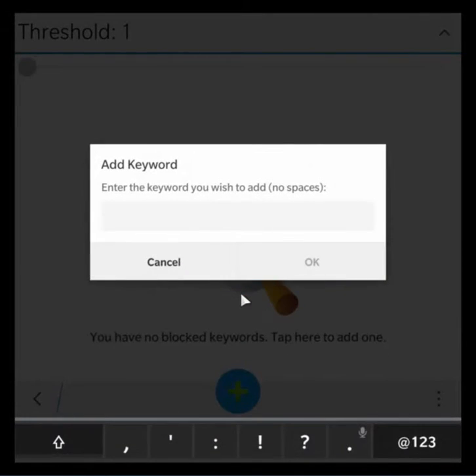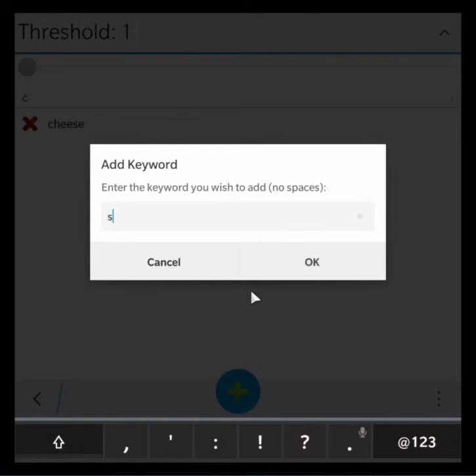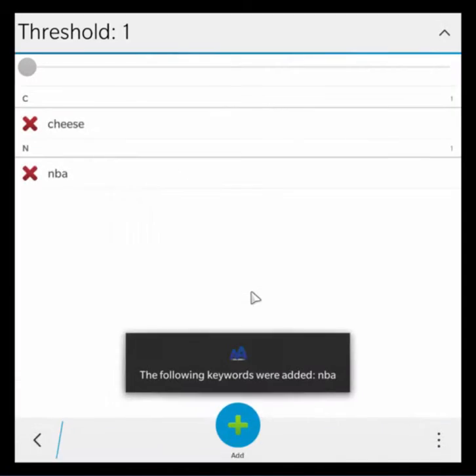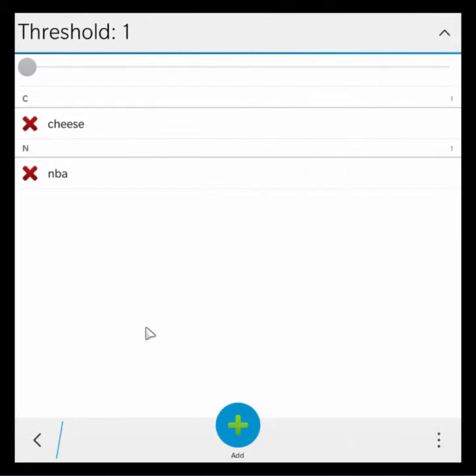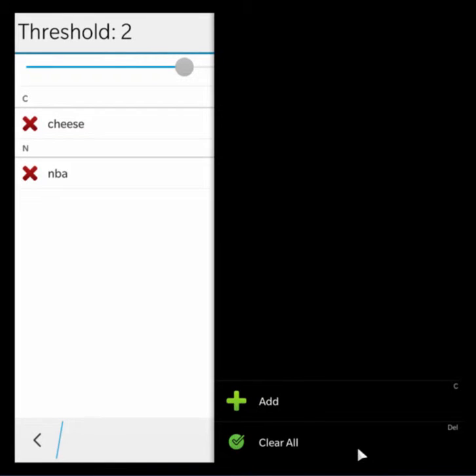So I'll show you an example here. Let's just say cheese is one of them. Let's say another one is NBA. Those two, anytime they show up in the title, we want to block. You can increase this threshold here, up to 5 keywords. Let's say you set the threshold to 2, that means a website will only be blocked if the title contains at least 2 of these keywords. If you ever want to remove keywords, you simply tap on it and go unblock here. And if you want to remove all the keywords, you simply click here and go clear all.